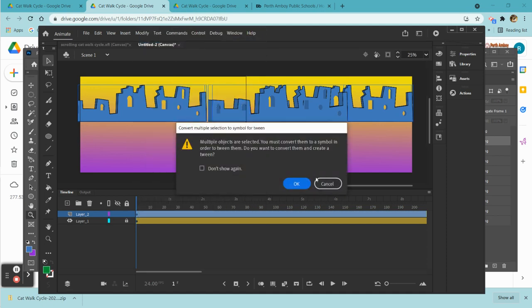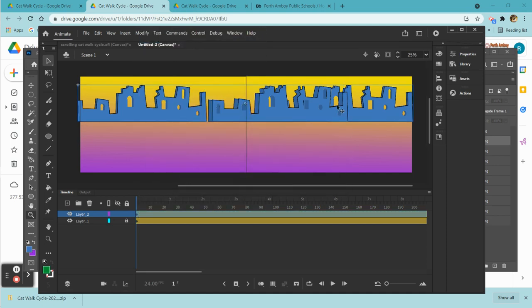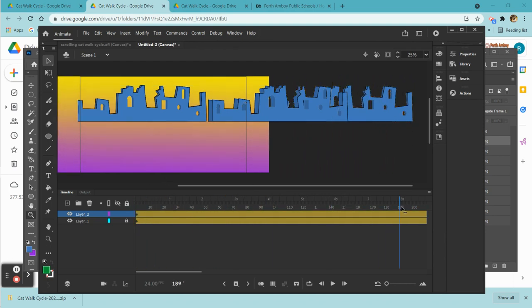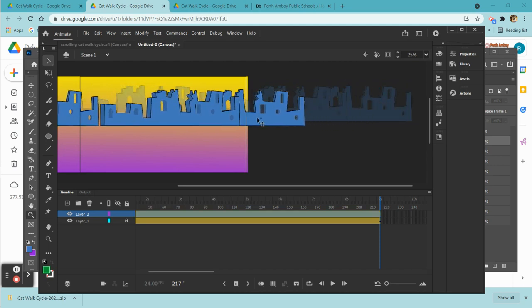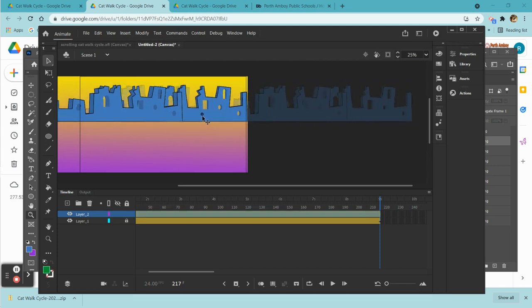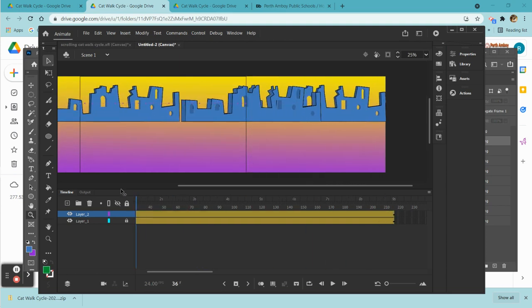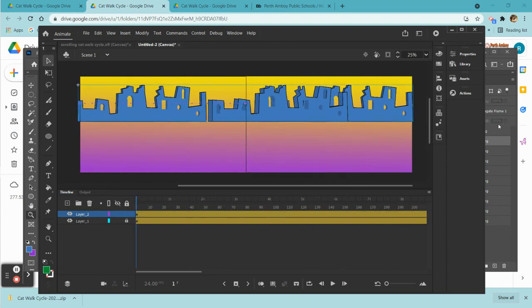Create motion tween. I'm going to turn it into a symbol, and I'm now going to go all the way to the end here, and I'm going to take this. My motion tween says it's going to go all the way there. So as the movie progresses, my entire background is going to scroll that way.